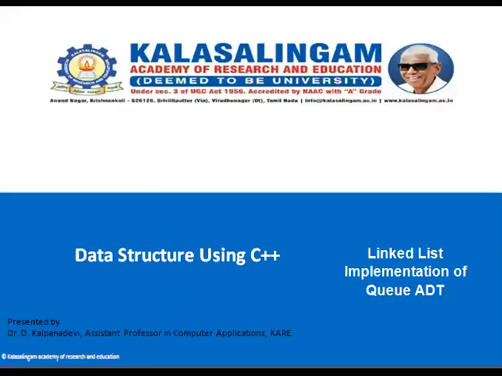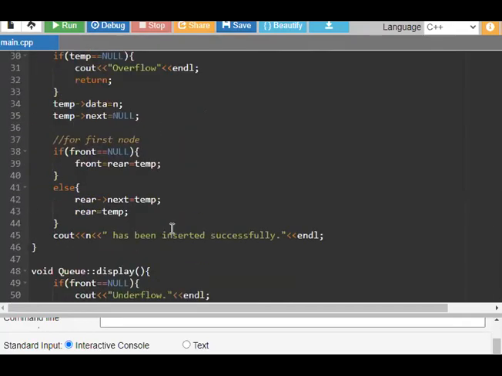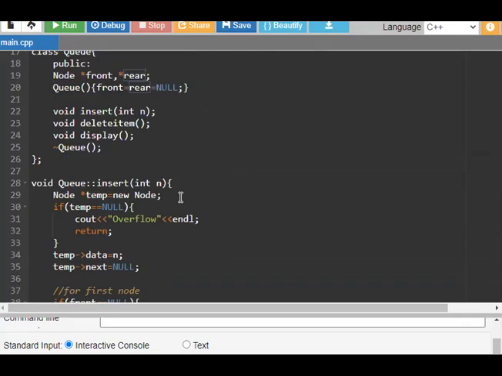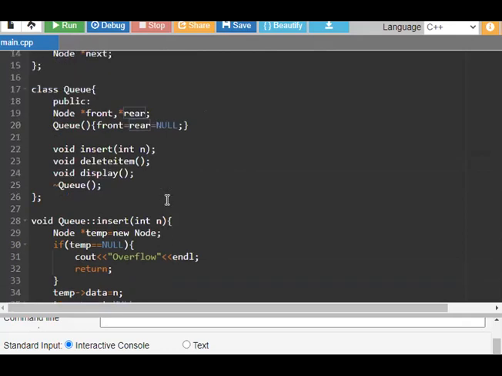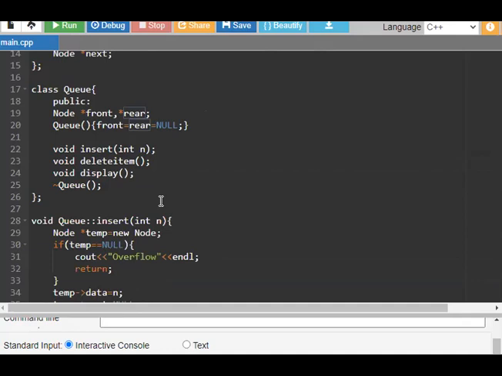Now we see the linked list implementation of queue in abstract data type. For queue using singly linked list, we have to follow two operations: front and rear. The front is used for the delete process, and through the rear we insert the value. The same operation is followed as with an array, but here we use a singly linked list.